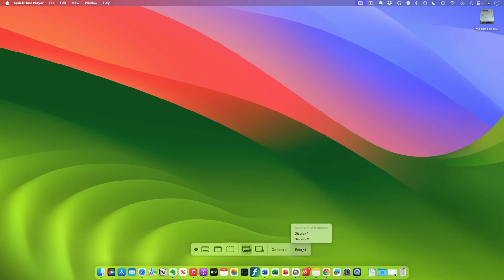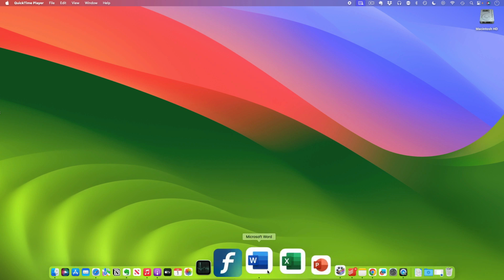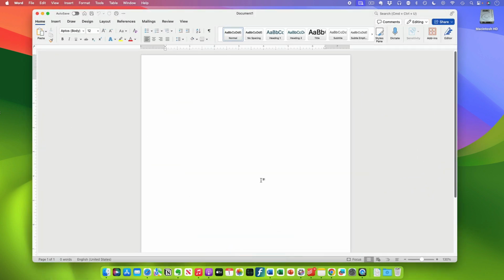So I'm just going to record the entire screen and then select record. Since I have multiple monitors, I have to select which monitor I'm going to use. So I'm going to click display 1. And when I do that, now it's automatically recording because I did not put a timer there. Now I'm going to open up Microsoft Word and I'm going to type something.